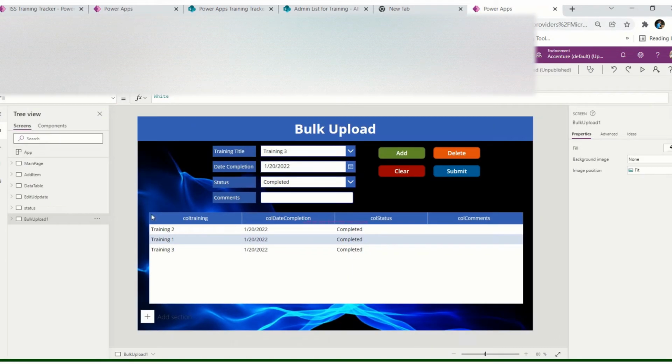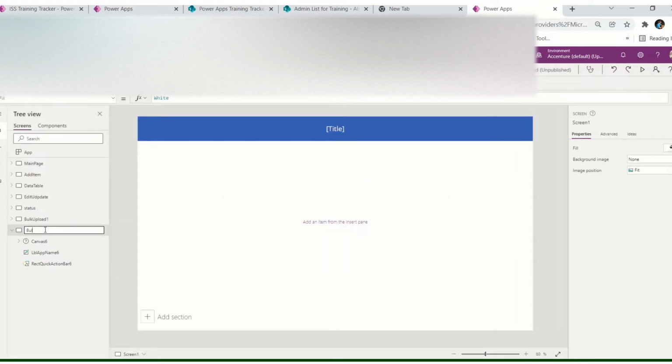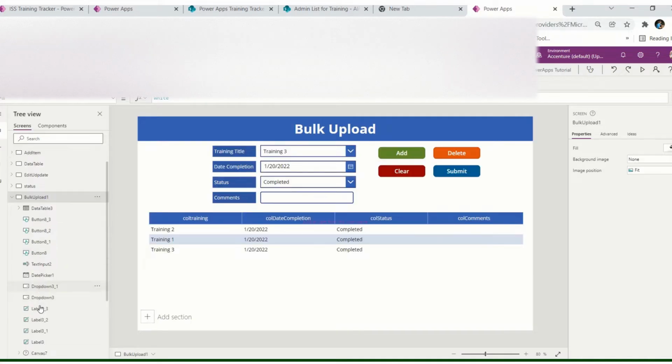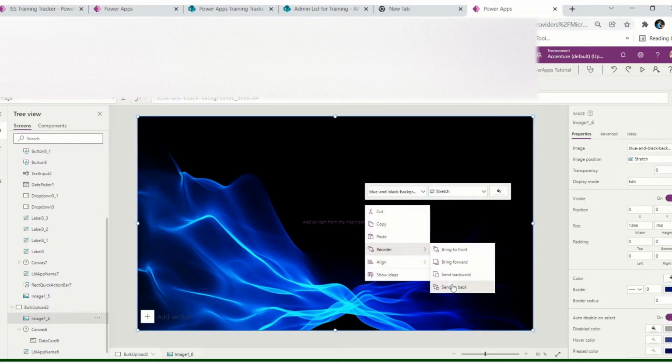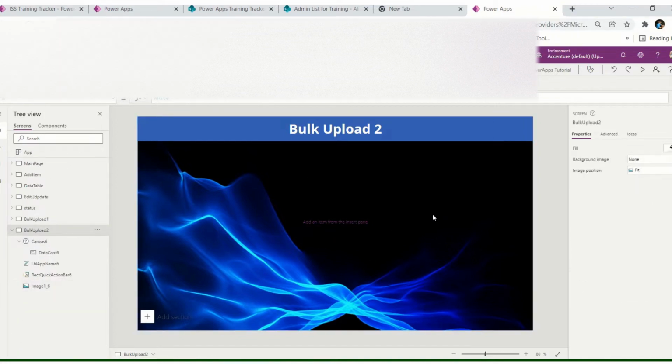First, I will create another scrollable screen here. Then I will name this bulk upload 2, the second version. I will change the title to bulk upload and change the font to bold. Then I will copy the image from the previous screen, paste it here, reorder, send to back. Okay, now we have the screen.